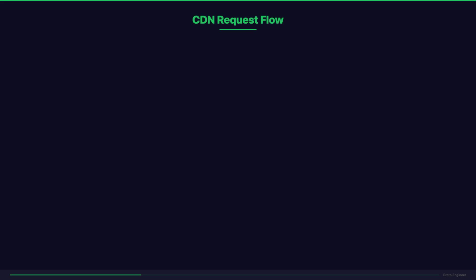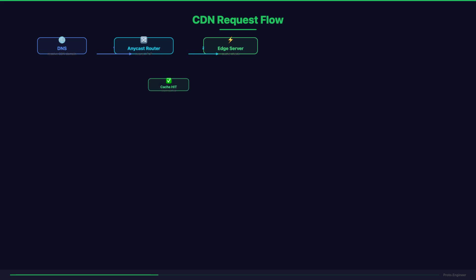Let me walk through the exact request flow. Step 1, DNS resolution. When a user types your domain, DNS resolves it to a CDN domain, not your origin. Step 2, anycast routing. The CDN uses anycast to route the request to the nearest point of presence. The same IP address is advertised from multiple locations, and the network routes to the closest one.